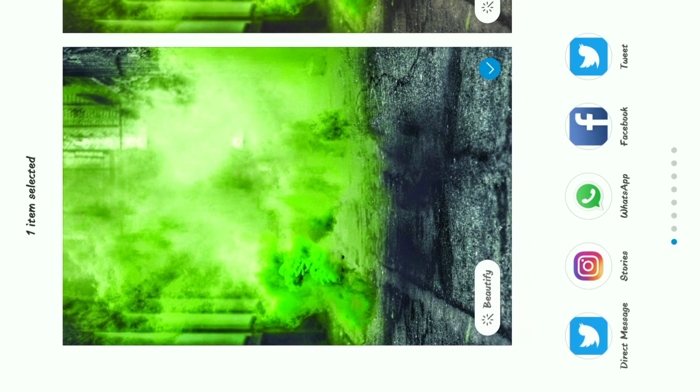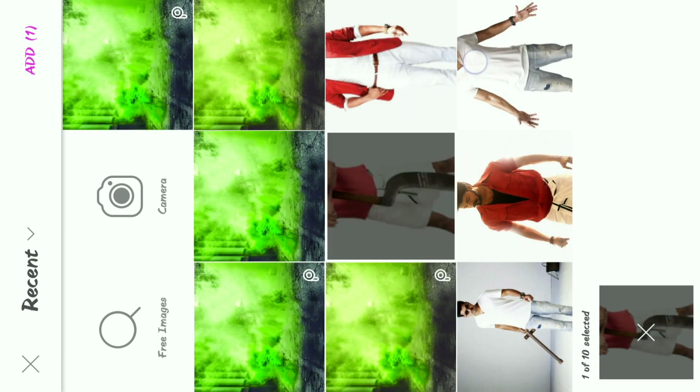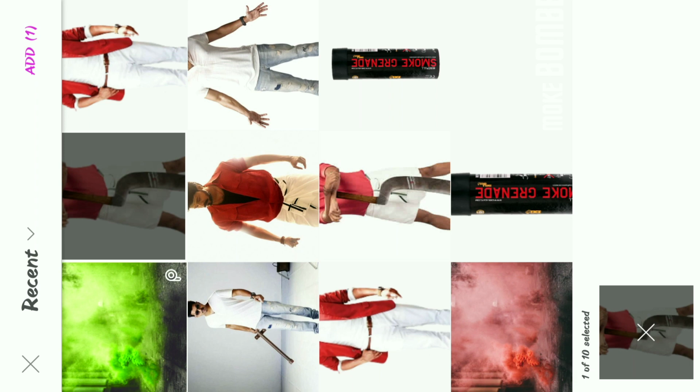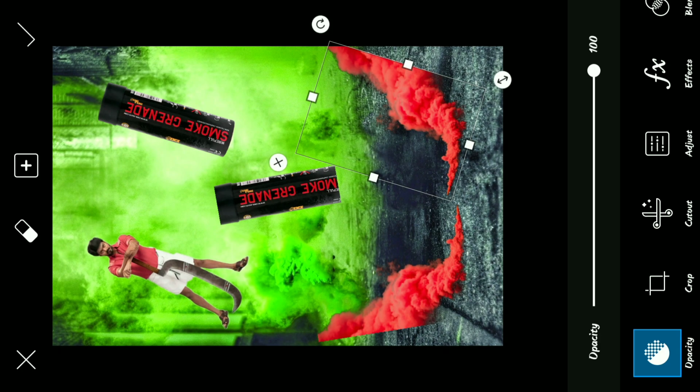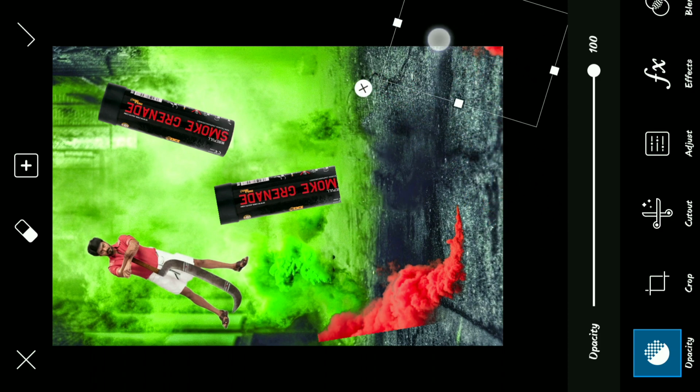You can easily download this picture from Google by typing fire smoke PNG images. Open this picture and share it in PixArt, or open it in PixArt, then click on the add photo option, then select all the PNGs which we have downloaded from Google by typing PNG images. I'm selecting here some smoke bombs or grenades and some smoke PNG images and clicking on add.